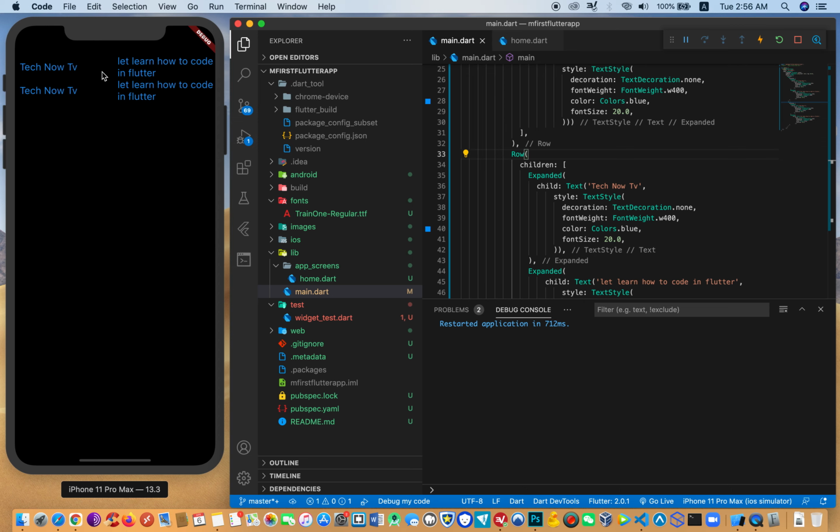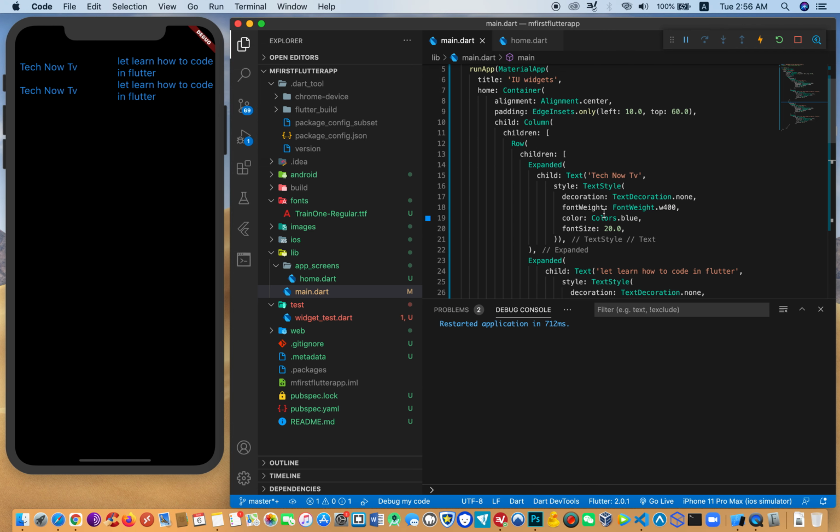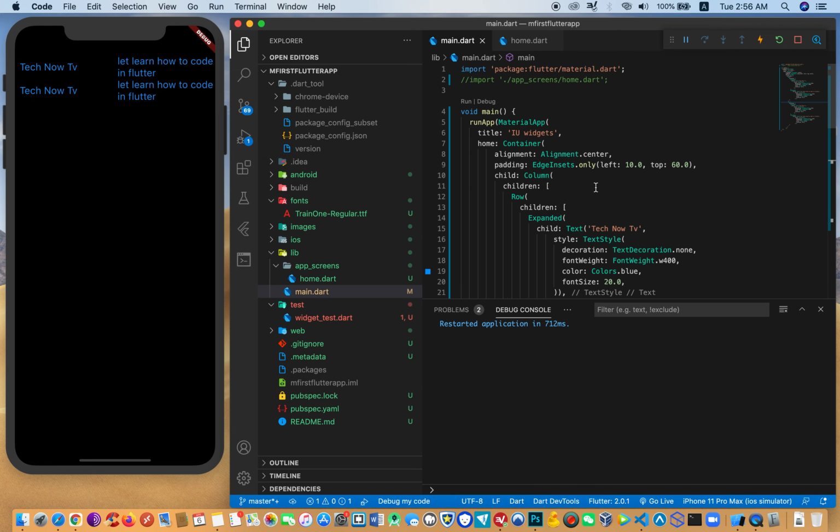So one column here and another column here. Okay, so now we put the row inside the column, and this can be applied to any type of widget. Good. So today this is what we studied, how to apply rows and columns to our code in Flutter.